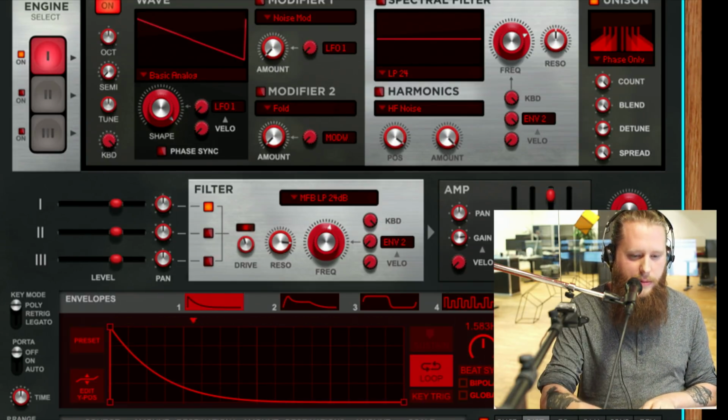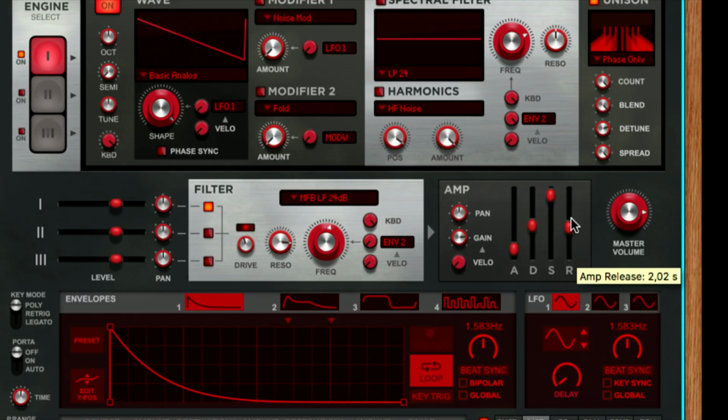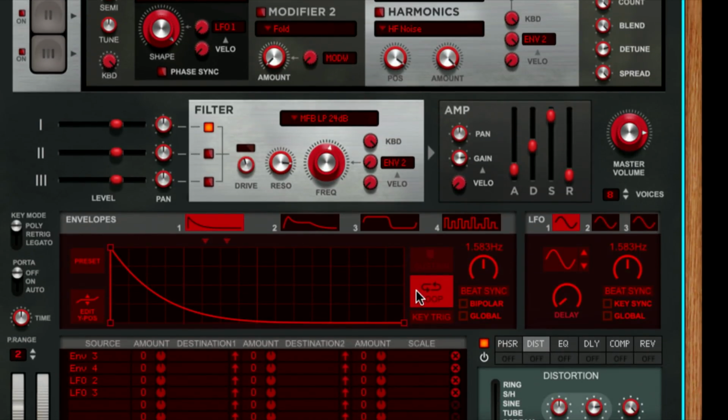So if I bring up the release. Now it rings out. Sure. So this is basic stuff. Yeah, this is something that you'll be familiar with if you've used basically any synth. You're familiar with the amp envelope. Exactly. Here, however, is something new.